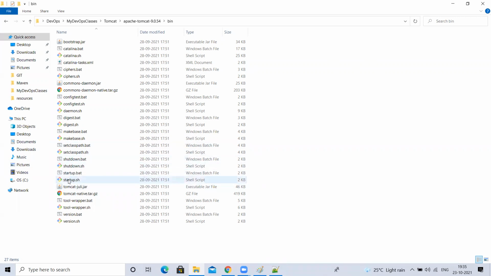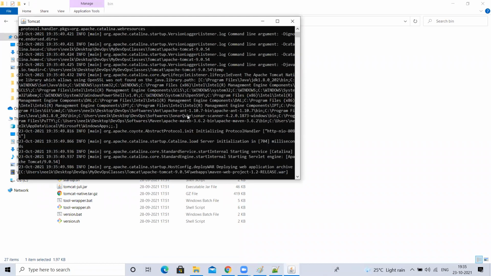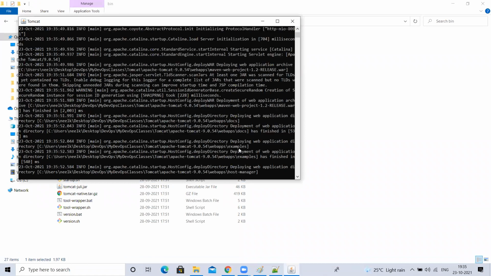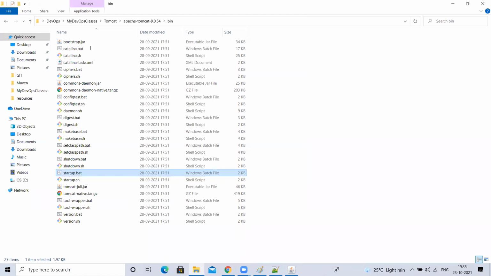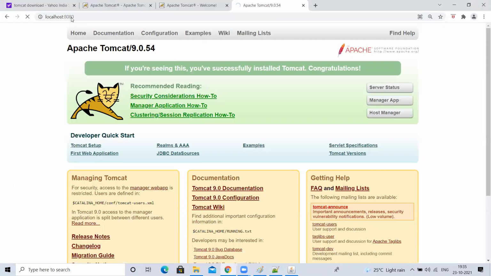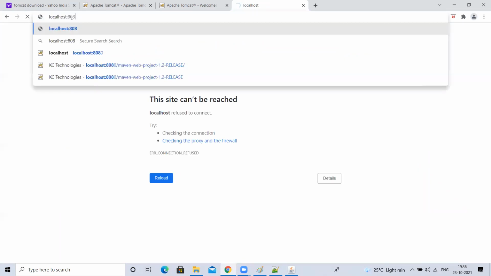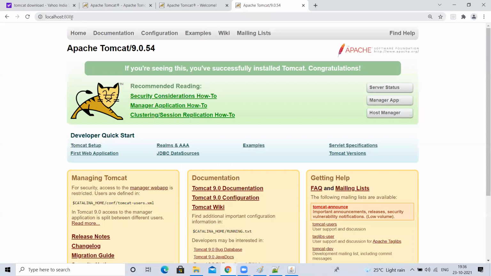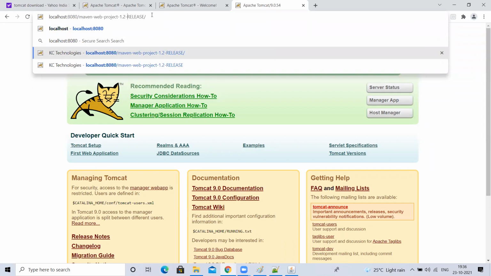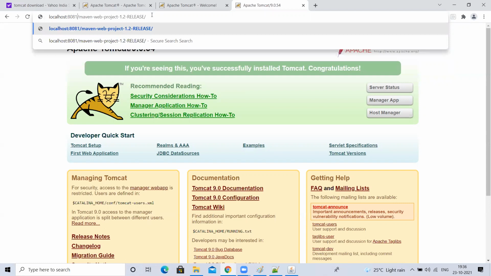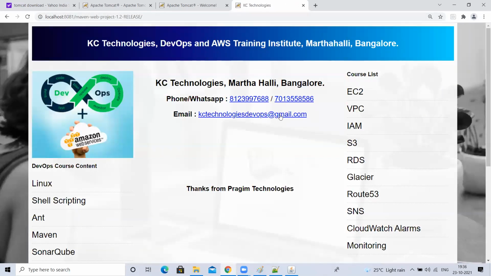Now I'm going to start it again. Startup.bat, double click. Right, my Tomcat has started. Let me go to my browser and access it with 8080. No, it's not working. Now let me try to access with 8081. Yes, I'm able to access. Success, right? So now if I want to access the same application, I'll just change the port number to 8081, and I'm able to access my application.